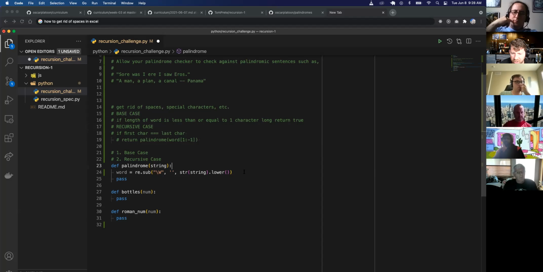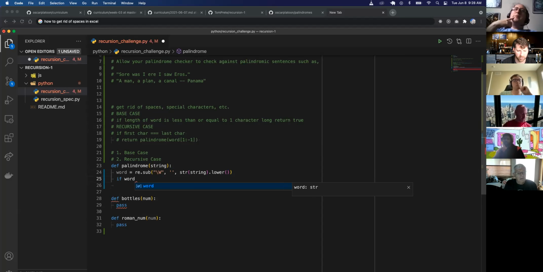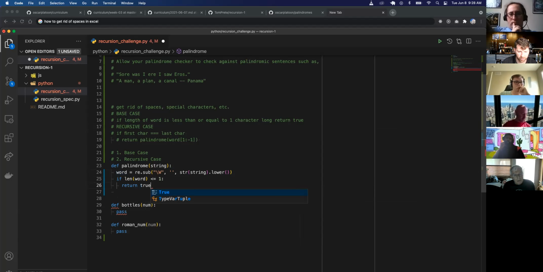Okay. So let's just go ahead and test this and see if this works. So we've got the word. All right. So if word dot length, I don't think that's the correct syntax, it's Python. Yeah, length of word is less than or equal to 1, I can return true, with capital True.